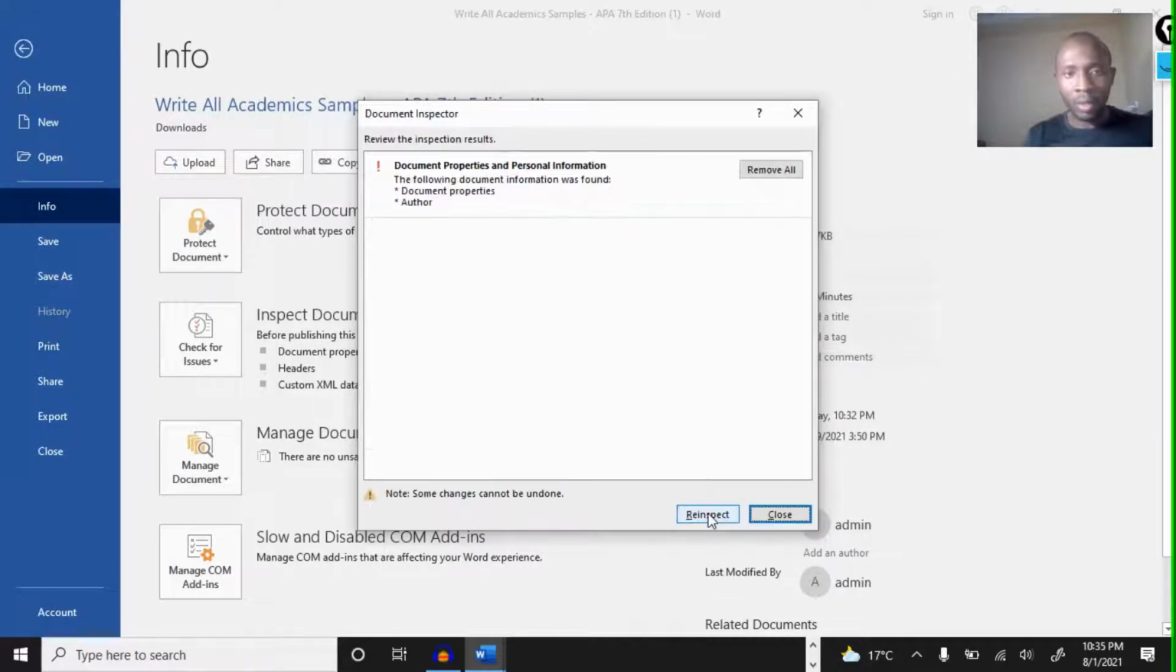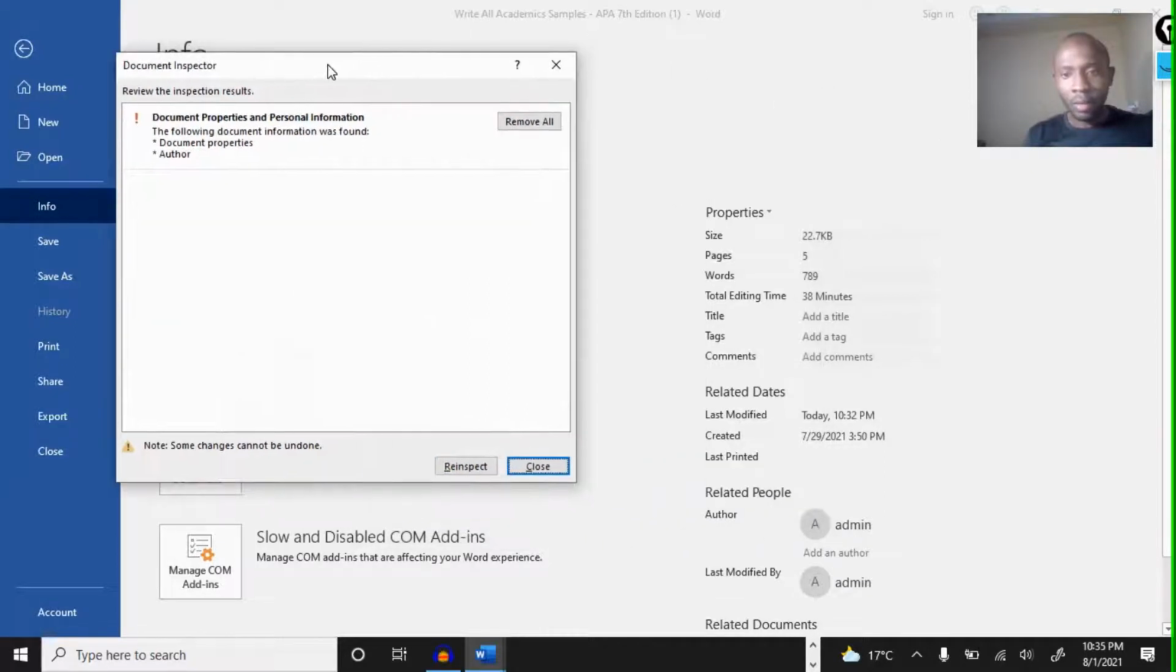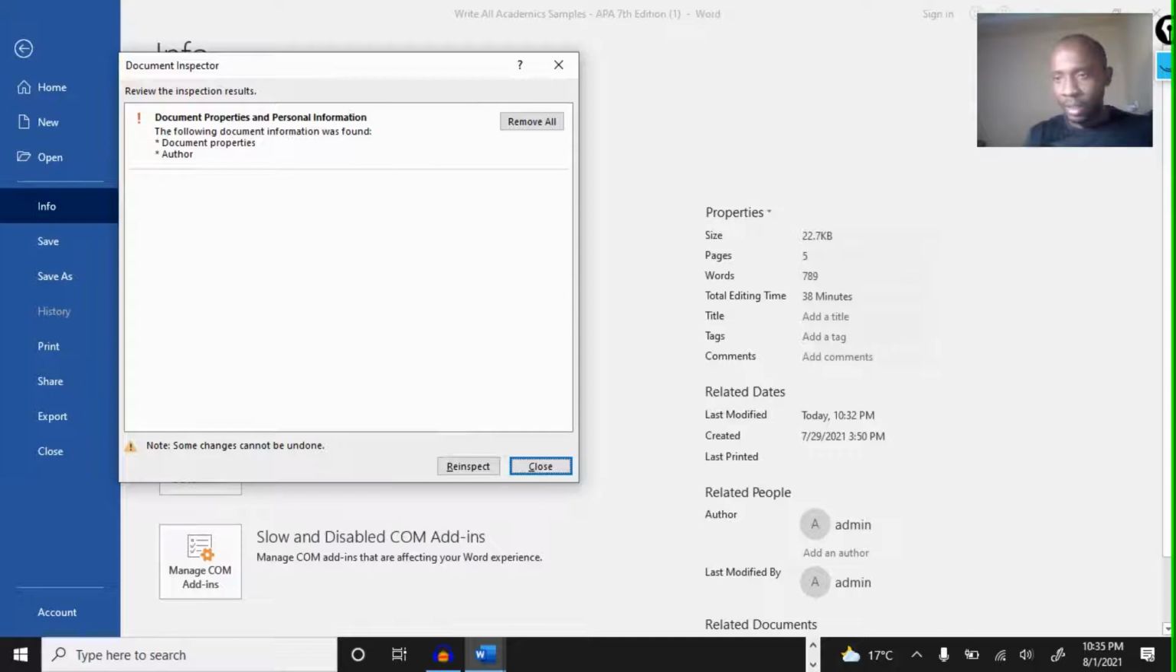And then you go to inspect, and you remove all, okay? Before that, you can see that this document has an author, which is admin. And it was last modified by admin. So admin is my computer. Basically it's going to pick your computer name. Some people have a computer named, let's say, Ruth, or Josephine.